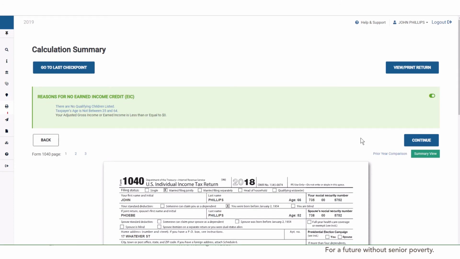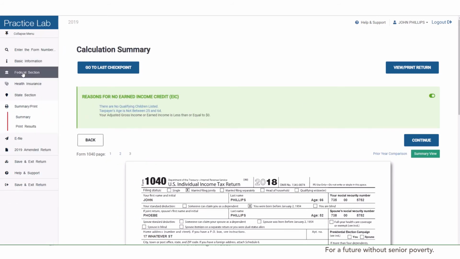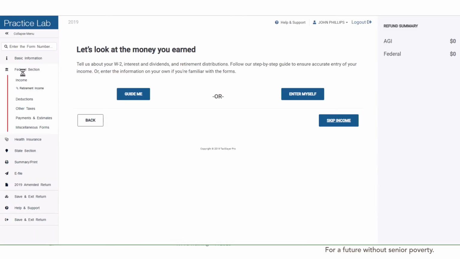Okay, now we're in John and Phoebe Phillips' tax return, and the next step is that we're going to edit their 1099-R and calculate the taxable amount using the TaxSlayer annuity exclusion calculator. So here we go. The return has already been prepared partially, and we're going to go to the federal section, and we're going to go to retirement income.